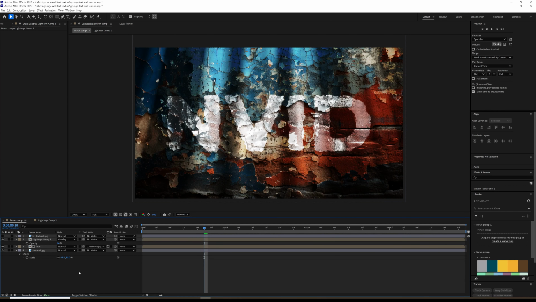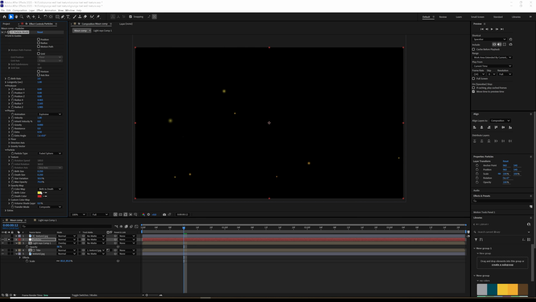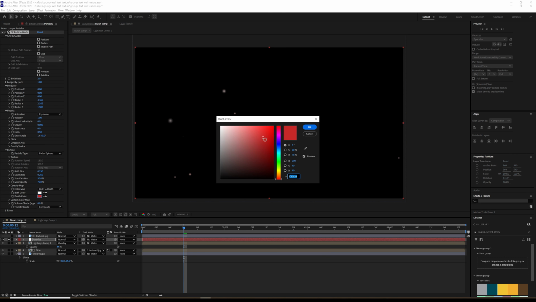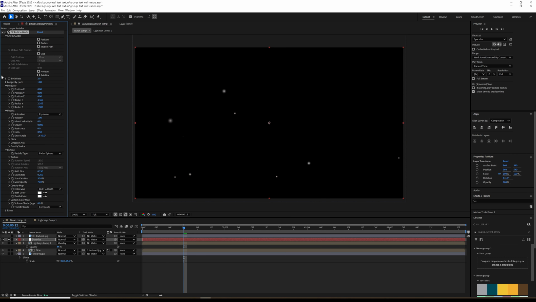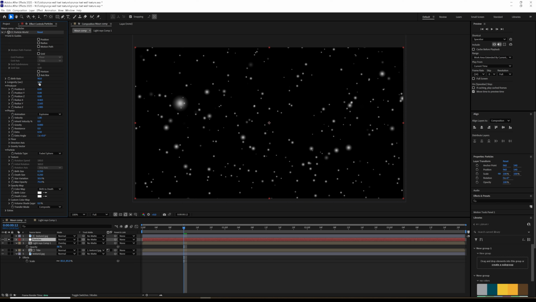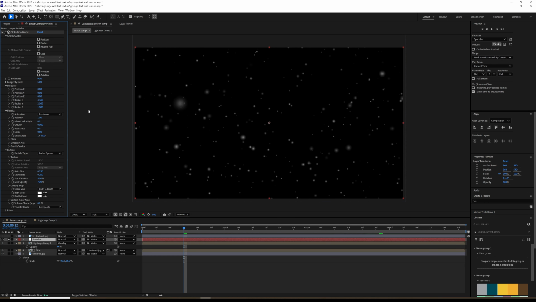And now let's go to producer, expand the axis, and now the Y a little bit more, and the Z a little bit. Change the particle type to faded sphere, colors to white, both, birth rate to 90, and the longevity to 5.